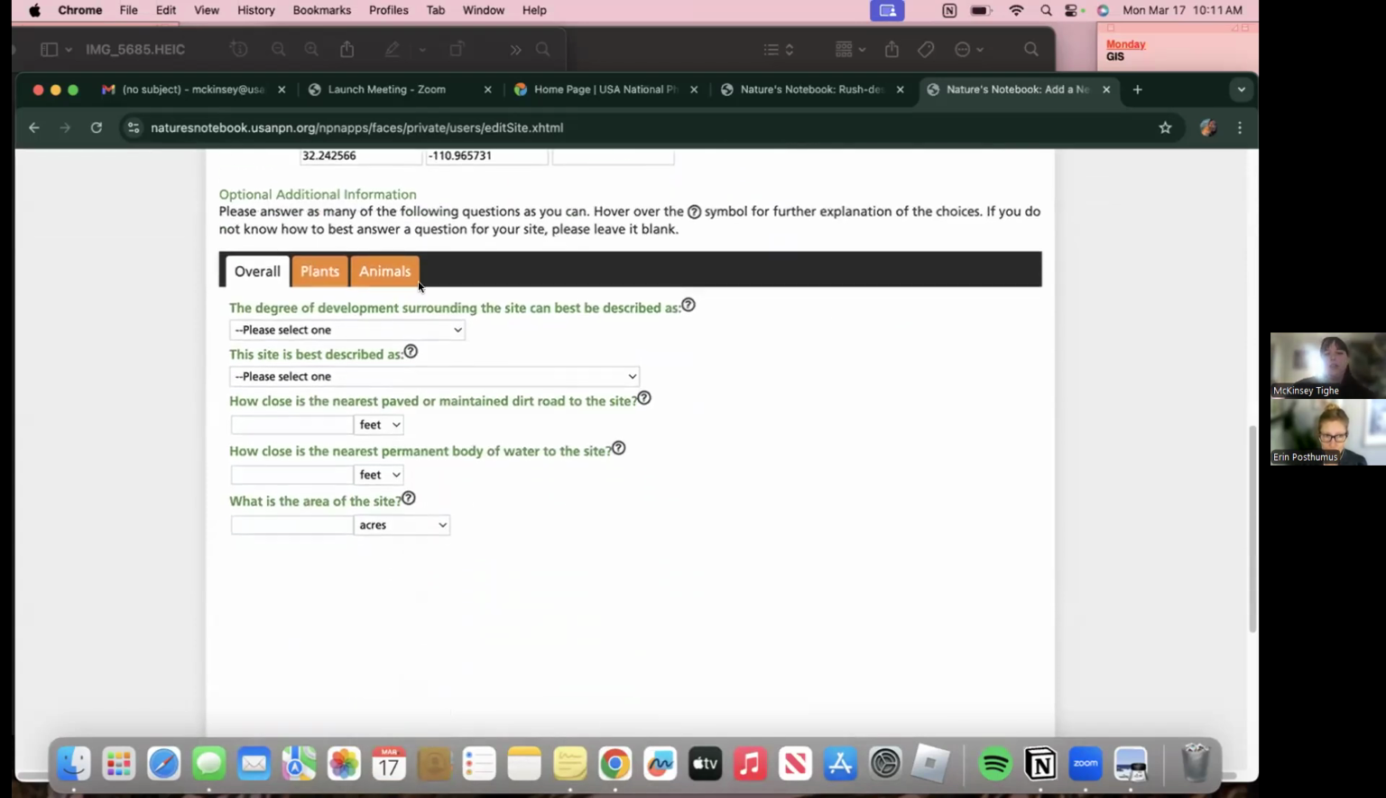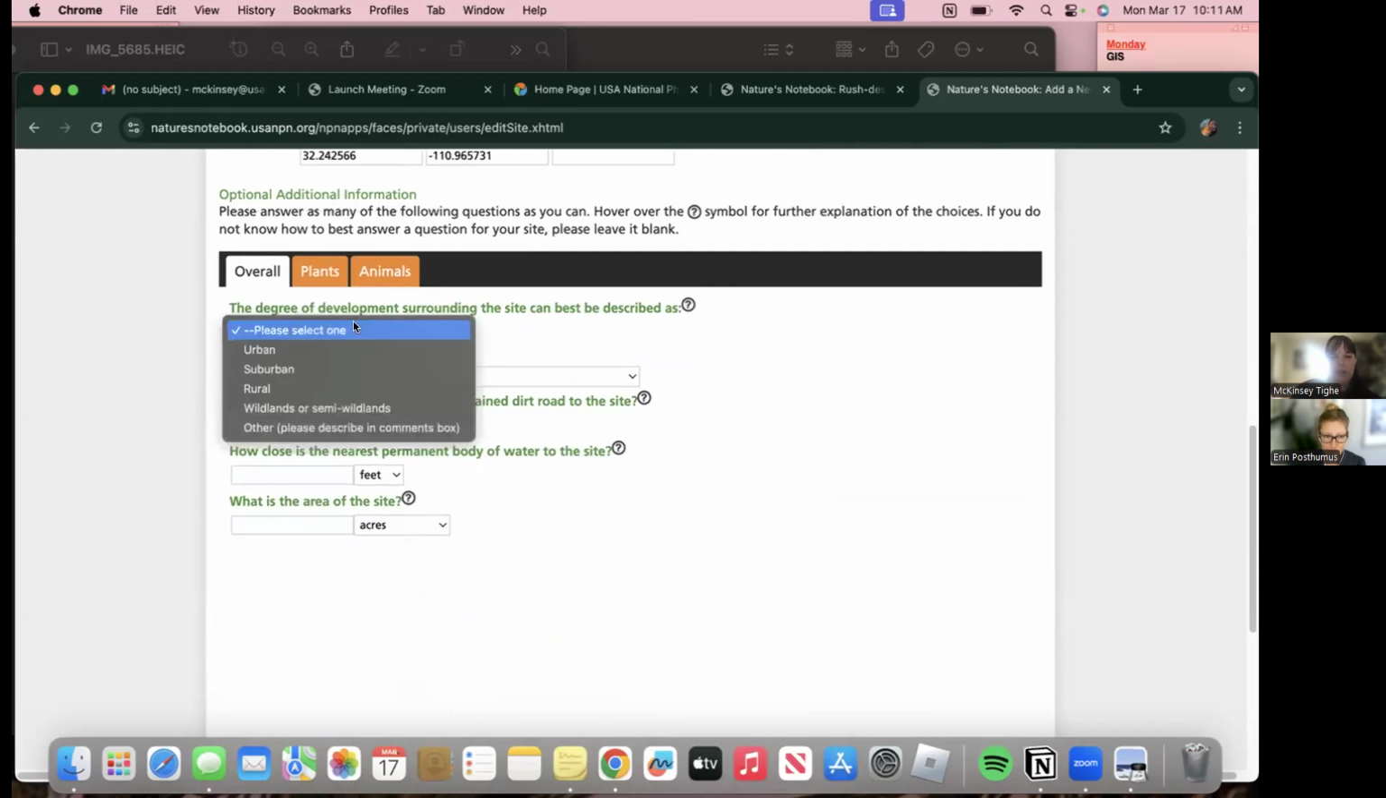And then now you'll answer some questions about your site. So the degree of development surrounding the site could be, if you're in an urban location, so the city, you'll put urban. If you're at your house in more of a suburban area, you'll put suburban. If you're out in the country, you'll put rural. And then if you're in the wildlands, you'll put wildlands or semi-wildlands.